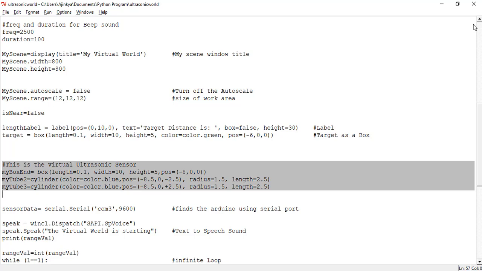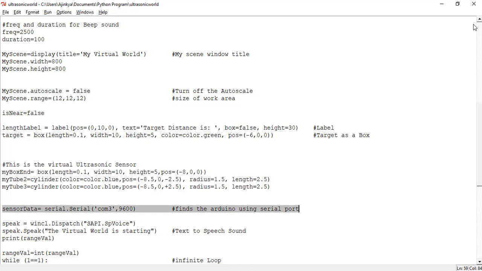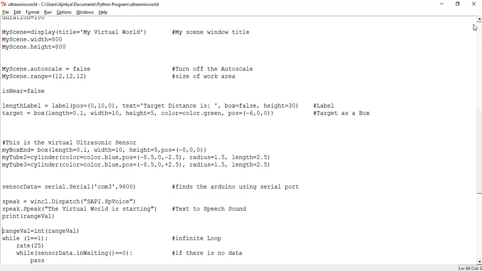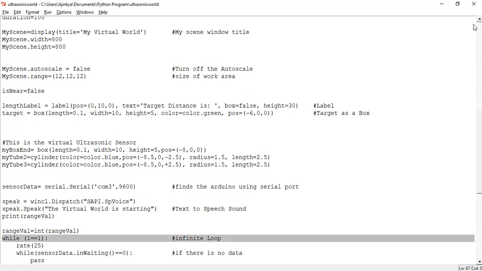Here I created a virtual ultrasonic sensor. So it will contain a box and two cylinders, where one cylinder is the trigger and another one is the echo. The sensor data variable will cache the serial data from the COM3 port, which has a baud rate of 9600. This is the text to speech section. Now let's jump to the while loop.